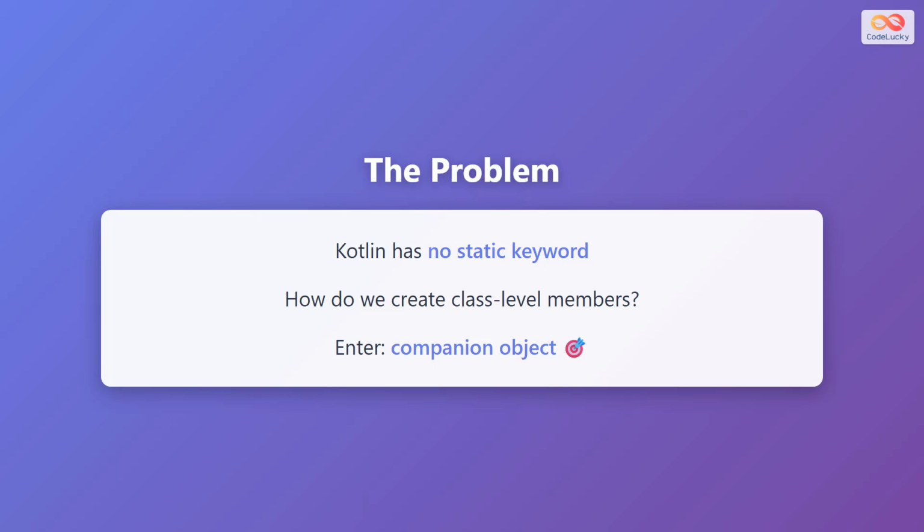Unlike Java, Kotlin has no static keyword. So how do we create members that belong to the class itself rather than to instances of the class? The answer is companion objects.